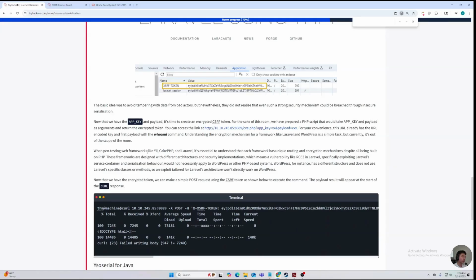Okay, when pen testing web frameworks like Yii, CakePHP, and Laravel, it's essential to understand that each framework has unique routing and encryption mechanisms despite them being built on PHP. These frameworks are designed with different architectures and security implementations, which means that a vulnerability like RCE in Laravel, specifically exploiting Laravel service containers and serialization behavior, would not necessarily apply to WordPress or other PHP-based systems. WordPress, for instance, has a different structure and does not use Laravel-specific classes and methods. So an exploit tailored to Laravel architecture won't directly work on WordPress.